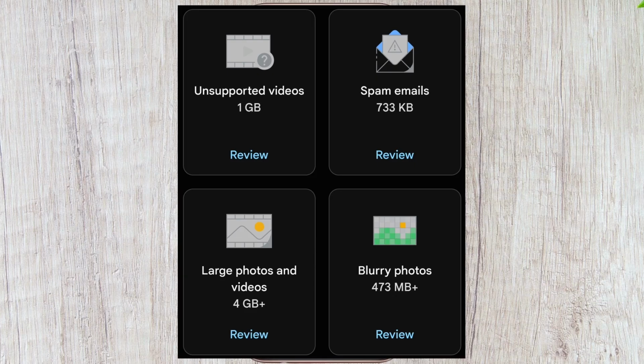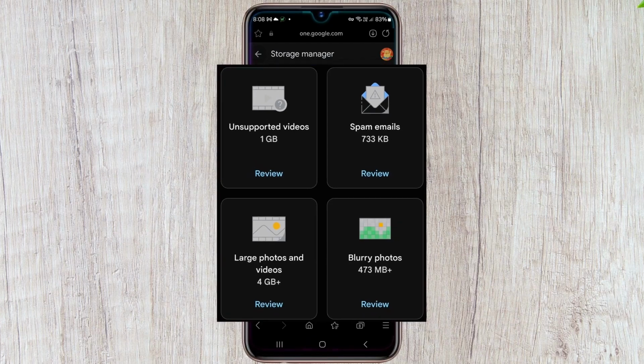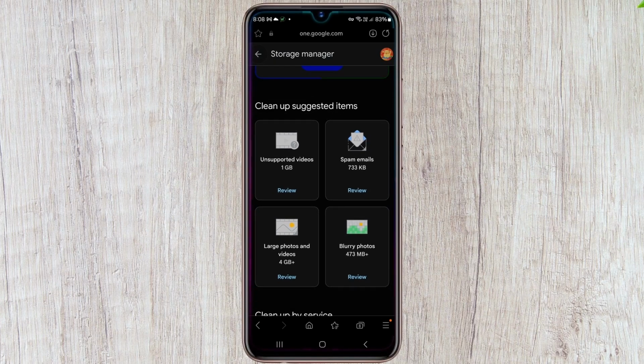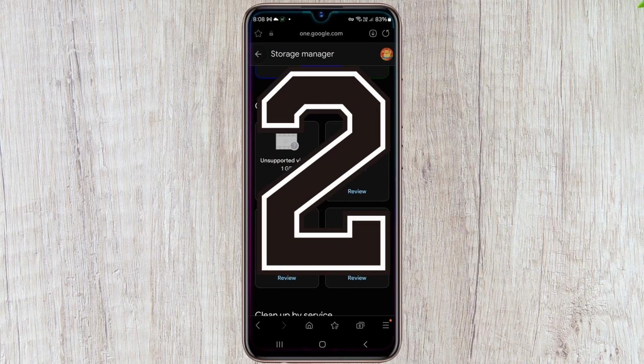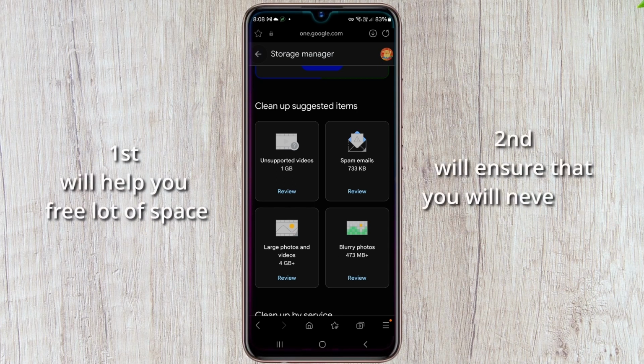However, by cleaning large photos and videos, I can free up about 4 gigabytes, but these photos and videos will get deleted from the cloud storage. So if I don't want to delete these photos and videos from the cloud storage, what should I do? There are two options for this. The first option will help you free up a lot of space, while the second option will ensure you never run out of storage. So stay tuned until the end of the video for a permanent solution.